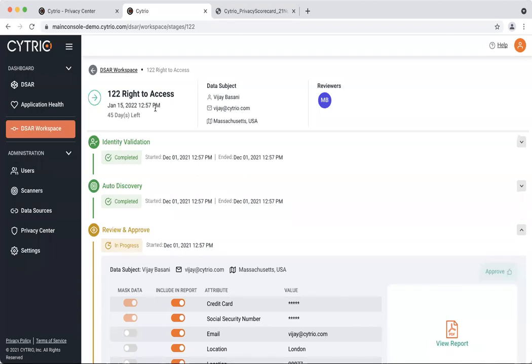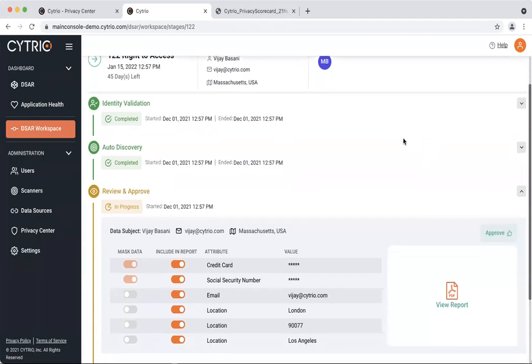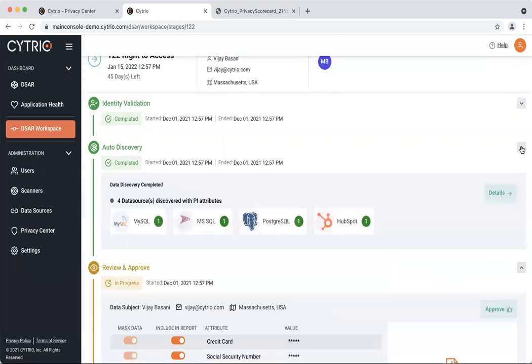You will see at the top, it provides information about the request that was made, who made the request, and who the reviewer is. Next, you'll see the identity validation has already been completed. The system will automatically perform that task, thus eliminating the manual process. In addition to that, the system has already gone and identified all the data that belongs to this requester by automatically searching through various data sources, identifying the personal information that belongs to this requester, collating that information together, and then presenting it for the reviewer.